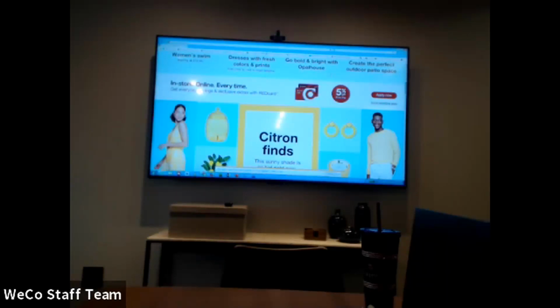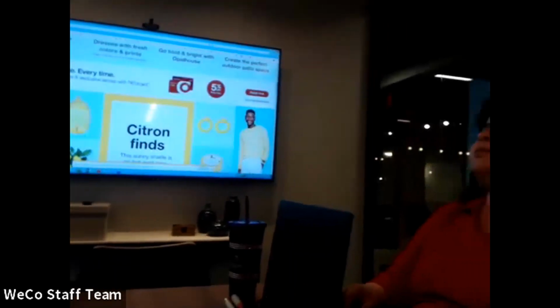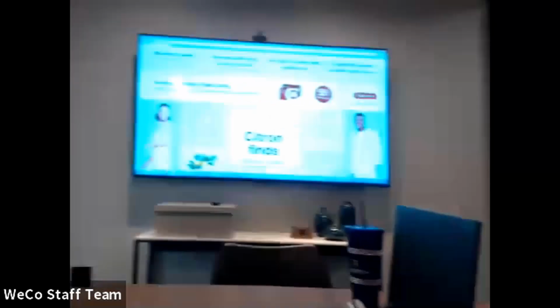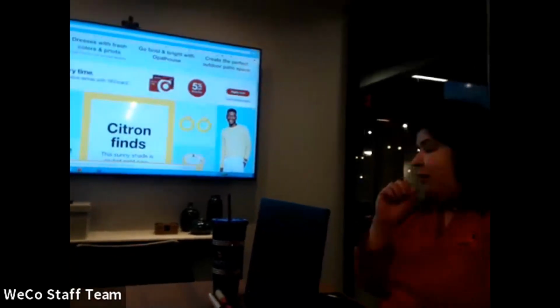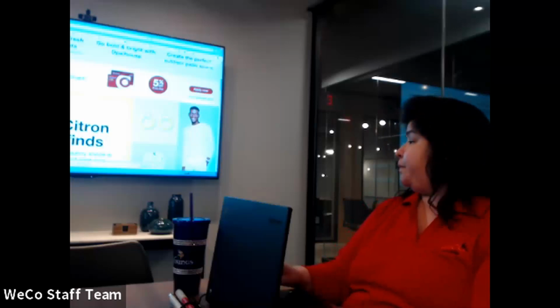Go bold and bright with overcomes heading level 3 clickable. Create the perfect outdoor patio space heading level 3. So then I can also jump from heading to heading by levels. So I'm going to see if there's any more heading level 1s. No more headings at level 1. So it told me there are no more heading level 1s on this page.